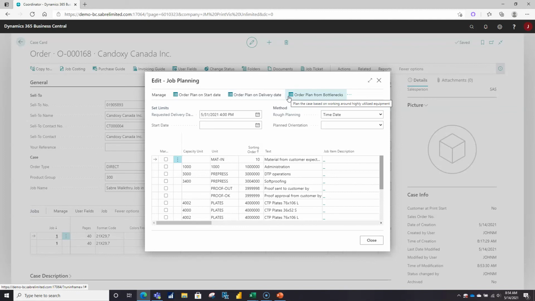A bottleneck may obviously be, just as it says, an area where things are going to slow down. Your laminator, or you may have a Zund cutter, something like that. That may be a fantastic piece of equipment that just runs a little bit slower than your presses. So you want to make sure you plan around that to hit all of your due dates. So if I wanted to plan based on a requested delivery date of the 31st, I can actually plan it based on start. How quick can I start this and get it done? Or how late can I start it and still get it done?